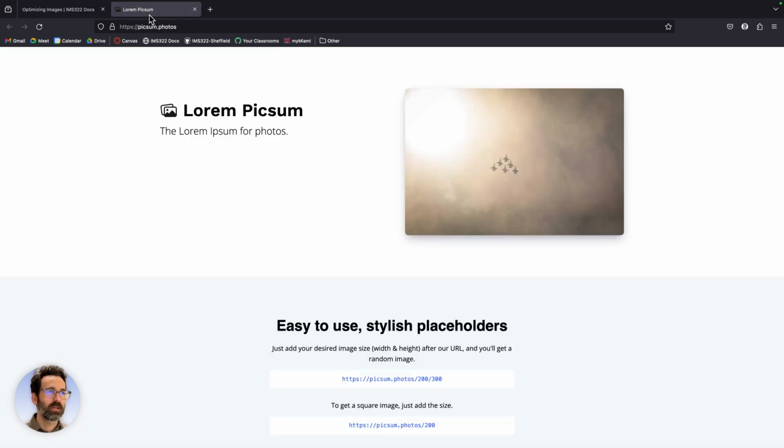If you just need an image somewhere, you need to see what your layout looks like with images, you want to try out a specific grid layout, and it doesn't matter what those images are, you just need images quickly, that's what Lorem Picsum is for. How do you use this?